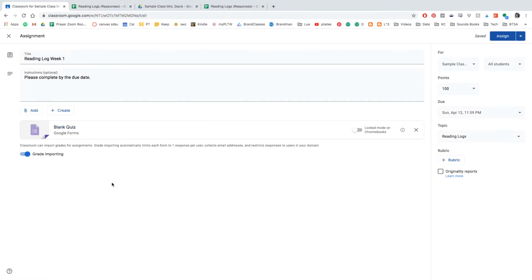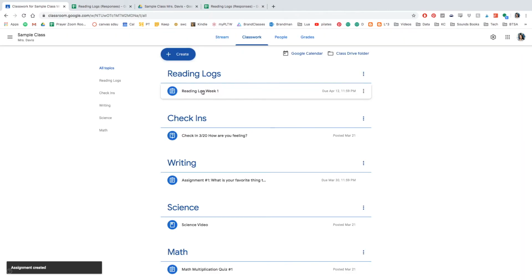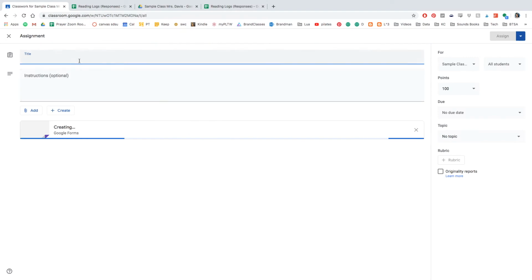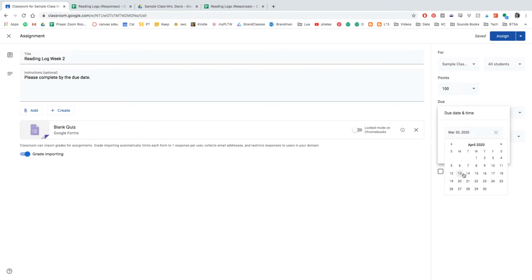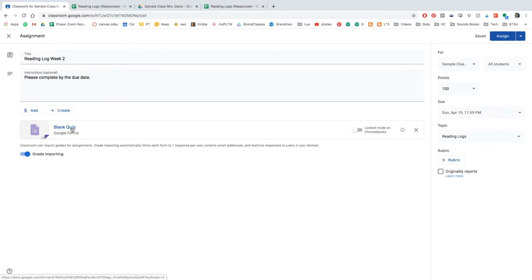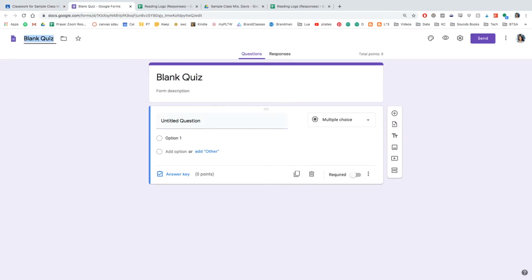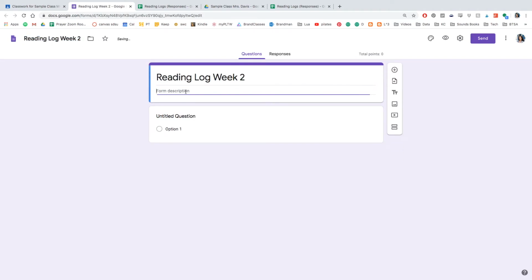Okay, now that we know where all the responses are going, we're ready to assign this assignment. And we're going to be creating another reading log for the second week. Go ahead and put in the title and the instructions, change the due date, and make sure the topic still says reading logs. It's much easier after you've done it once, because all you need to change are the titles. Go ahead, click the blank quiz. And what you're going to be doing is writing down the dates for that reading log as well.